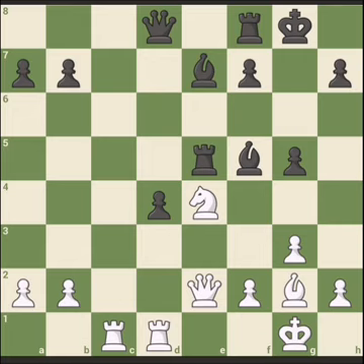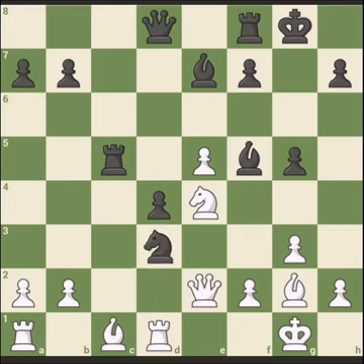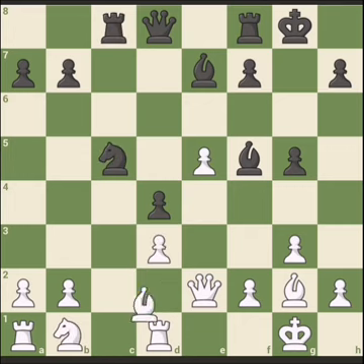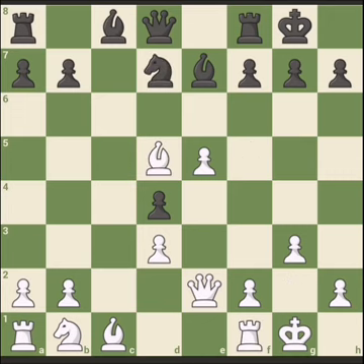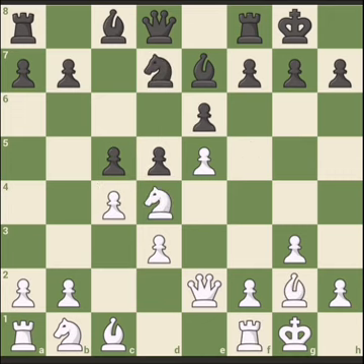Di ba? So, maganda yung plan ng puti. So, that's why I'm telling you this. Baka ma-put up ka dun sa trap na yun.